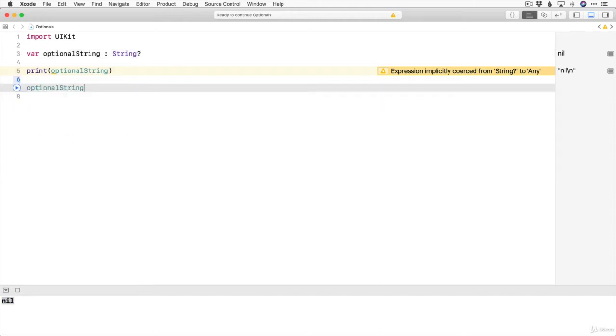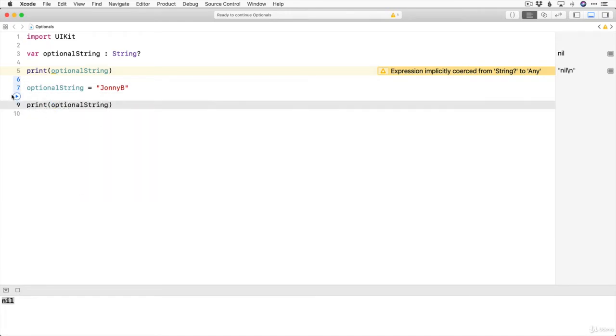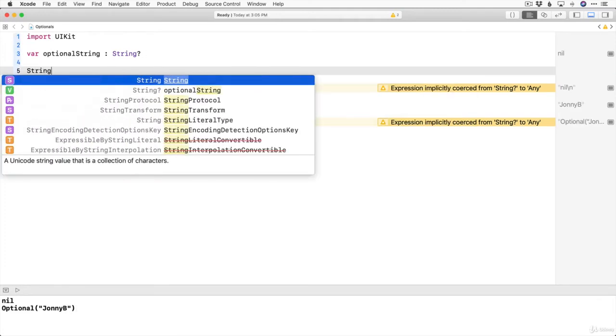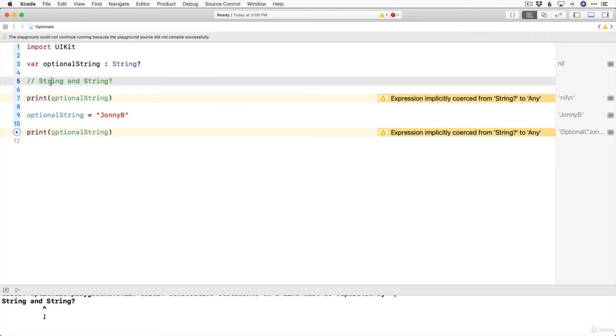Now, if I say optionalString is equal to, and I give this a string, and then we print it again, after we have assigned it a value, we see Optional("Johnny B") printed out, okay? So this is important. Just because we gave it a value, it is still an optional type, okay? So String and String? are two completely different types, okay? This one is the string that we're used to. This is a string wrapped in an optional, all right?